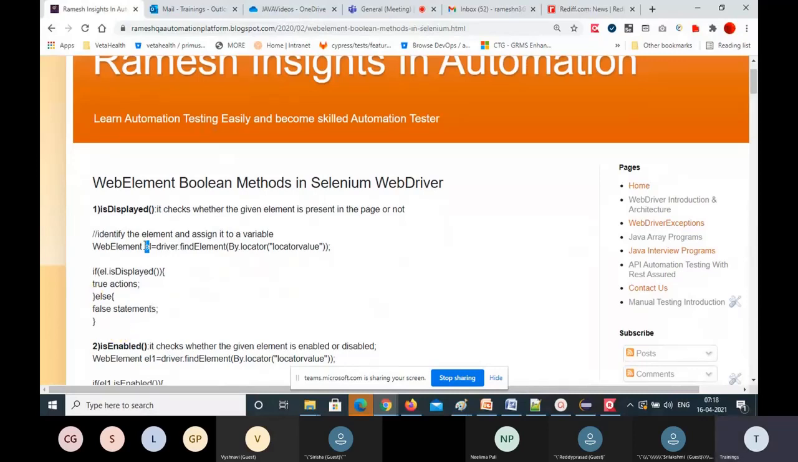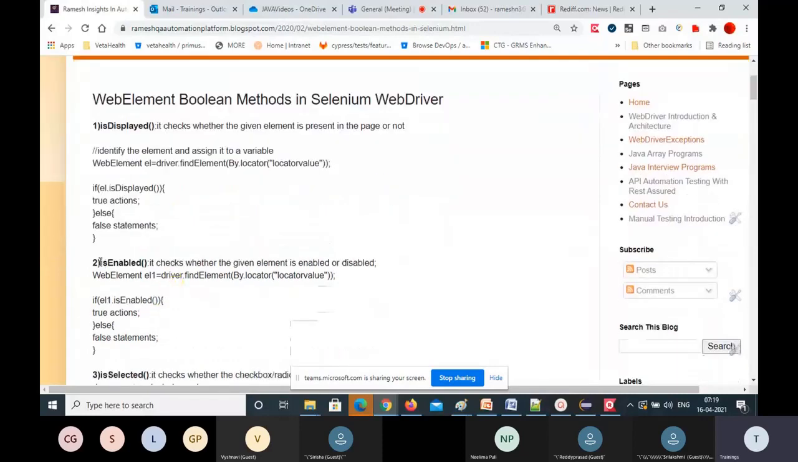Now, if the element is displayed, then do the true actions on that element, like click or send keys. Whatever action you want to do, you do that action. Else, the false statements. So see, all Java concepts again here. You are using the control structure concept. Based on that, you write the WebDriver code, the methods you are going to call, click, send keys, whatever you want. Next, isEnabled.